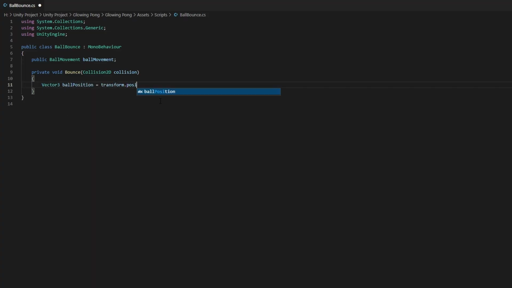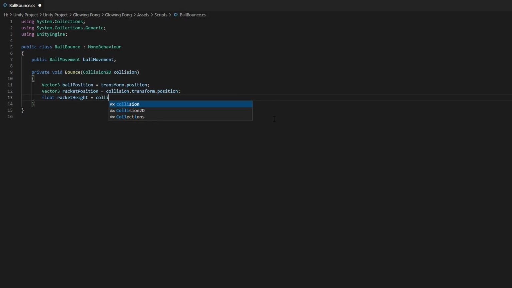And it will be equal to transform.position, which means we are getting the position of our ball. Next, we need to create another Vector3 called racketPosition, and it will be equal to collision.transform.position, which means we are getting the position of the object our ball had collision with. Next, let's create a float called racketHeight, and it will be equal to collision.collider.bounds.size.y. This is for us to know which part of the racket the ball hit.